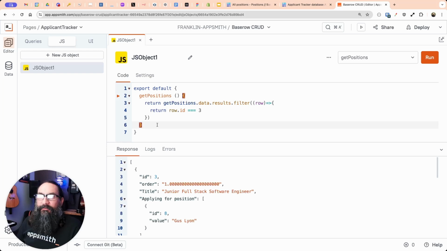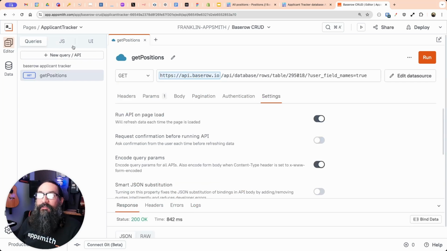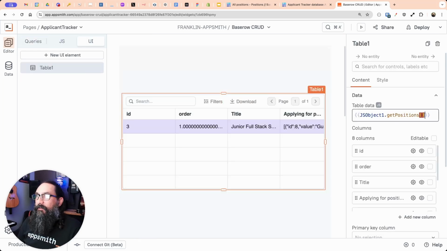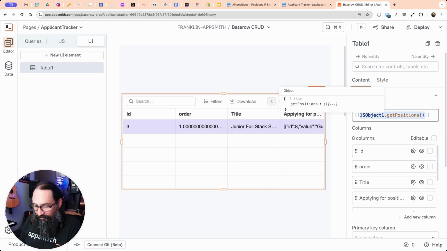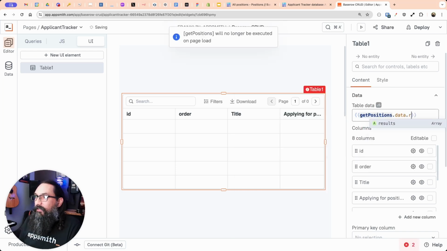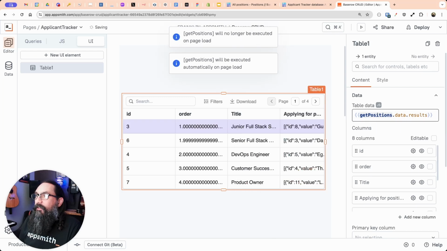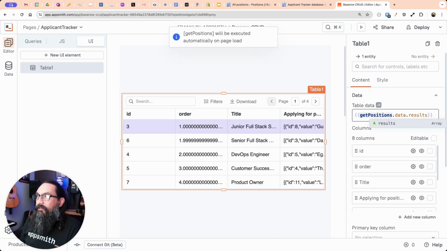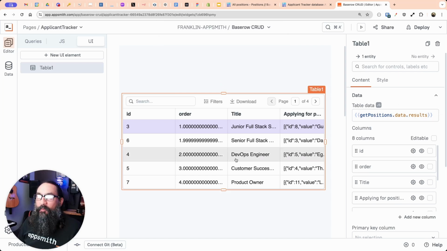Okay, so we went over 3 different ways that you can connect the response from an API to the table widget. That bind data button is the easiest way. You can also do that same method manually here. Just reference the API and go to the .data, and then in this case, it has a .results array. Or you can use a JS object. So for now, I'm going to leave it connected directly to the API, and we'll go ahead and finish up working on our CRUD app for this one table.